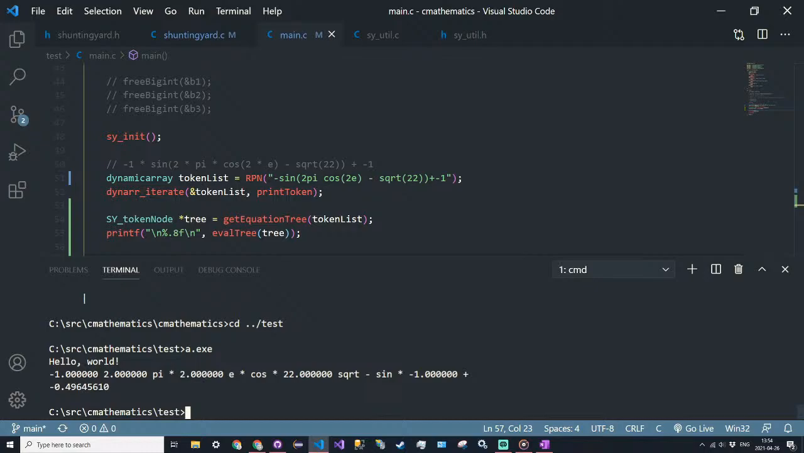Cannot tell if this is correct. It looks correct though. I believe this is correct. All right, so let me put this in the calculator. So we have a minus sign of 2 times pi times the cosine of 2e minus the square root of 22 plus -1 is a minus 0.4964561032, which is exactly what we got here, which is awesome.